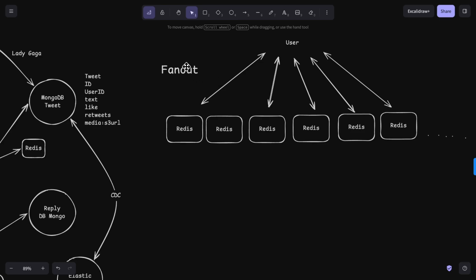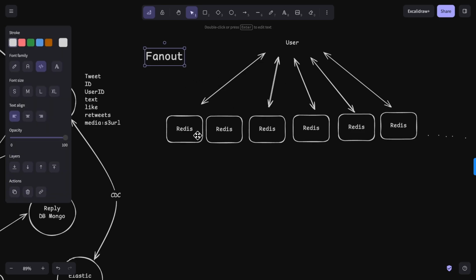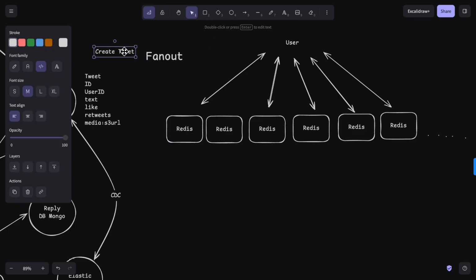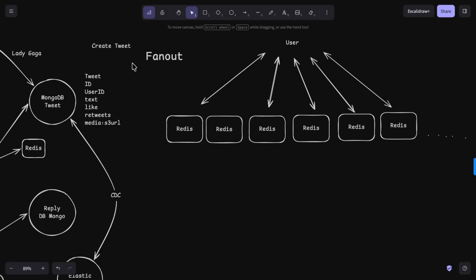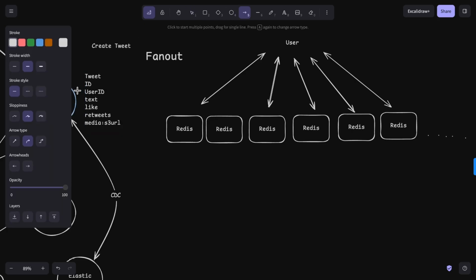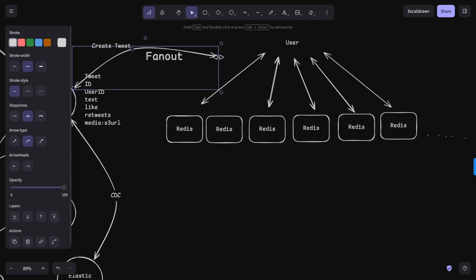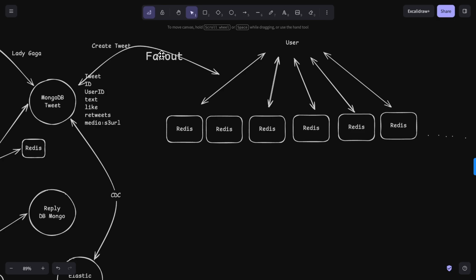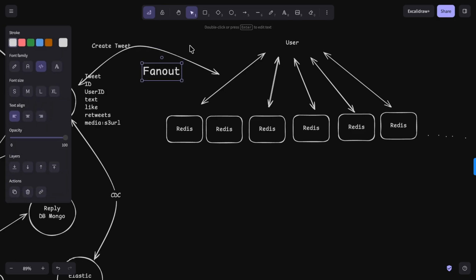Now the real issue comes: let's say a particular user creates a new tweet. This tweet is stored in the MongoDB database, and it should be reflected in the followers' feeds. How this happens is, once the tweet is created, from MongoDB it will be sent out to all the Redis clusters, and the timelines of their followers will be updated. That's why this is called fan out. This is the fan out architecture that Twitter follows.